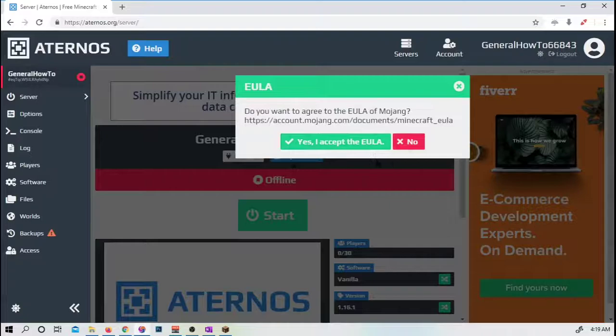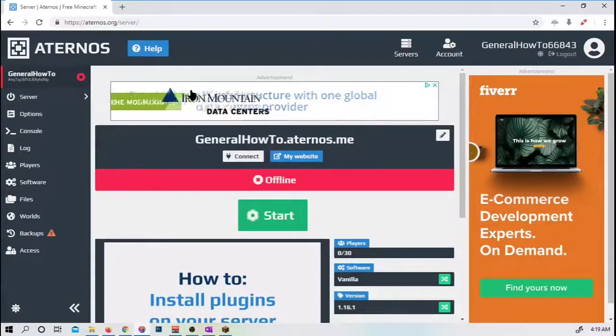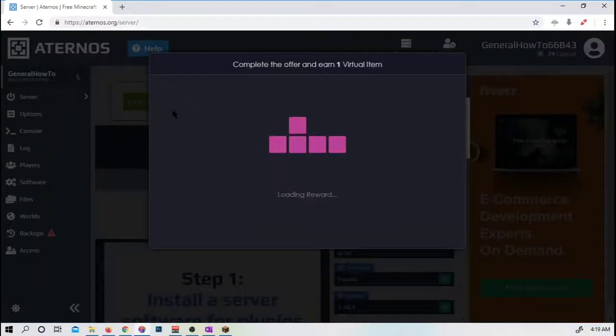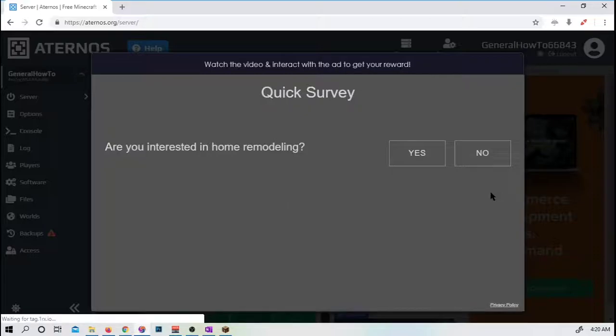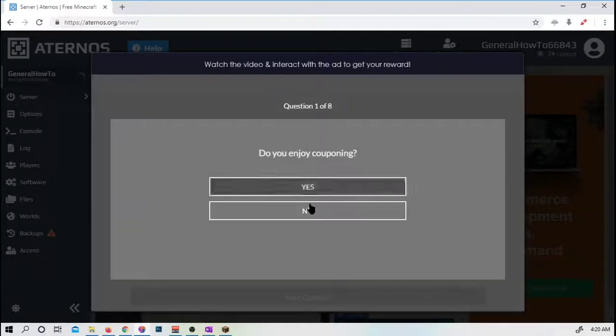You have to accept the terms. Now, since it's free, it is going to make you do a little activity, which is just watching a little video before it actually gives you the server, or in this case, do a survey. Most of the time, if you tell it that you're not applicable, am I interested in home remodeling? No.